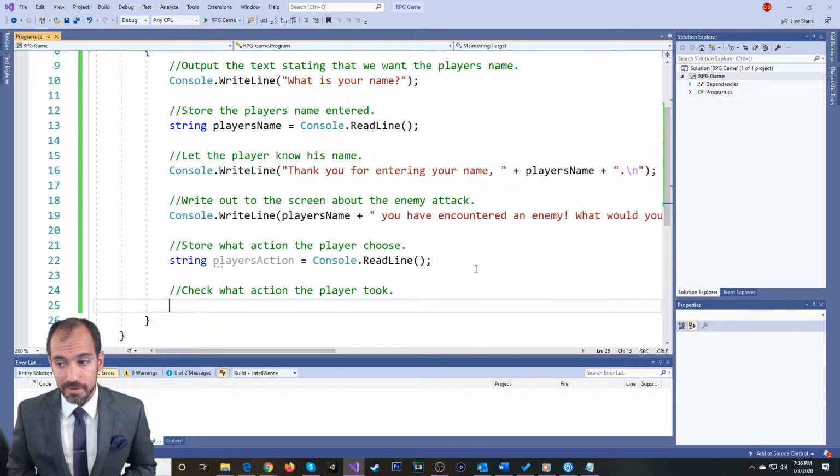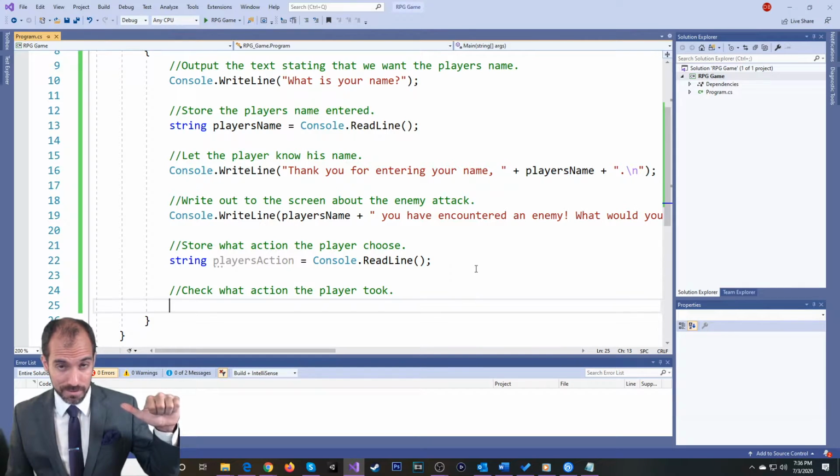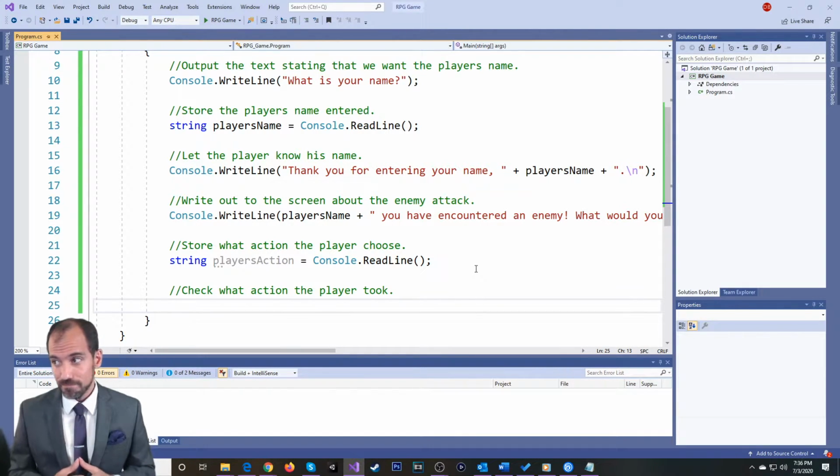4 things could happen. Well, technically 5 things could happen. 1, the player could type in 1. 2, the player could type in 2. 3, the player can type in 3. And 4, the player could type in 4. And 5, the player can type in something completely different, like David again. And that would not be valid, because we only want you to be able to choose 1 through 4.